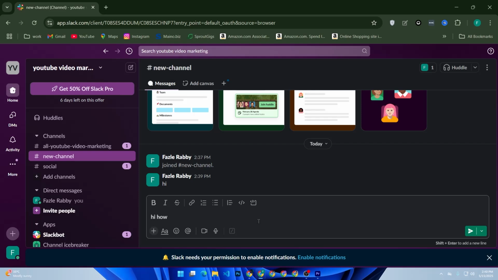Then for italic, press underscore, then your text, like how are you, then underscore like that. You can also upload files, images, and videos. React with emojis, bookmark important messages.